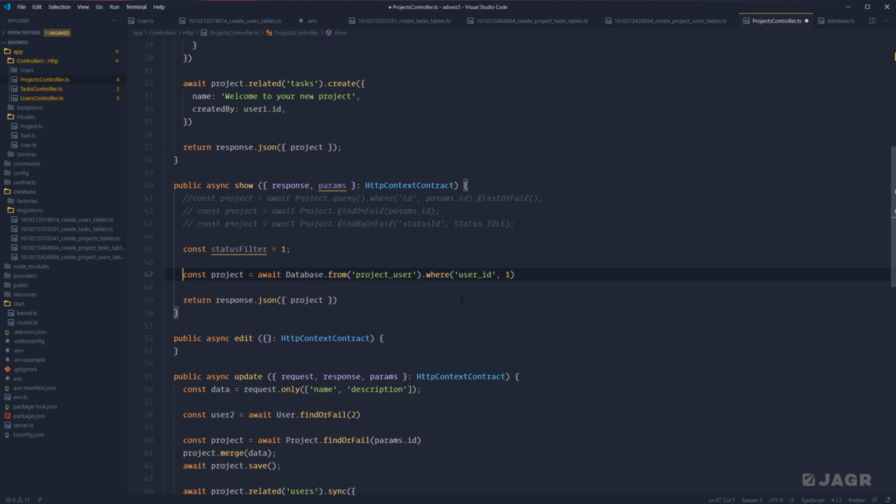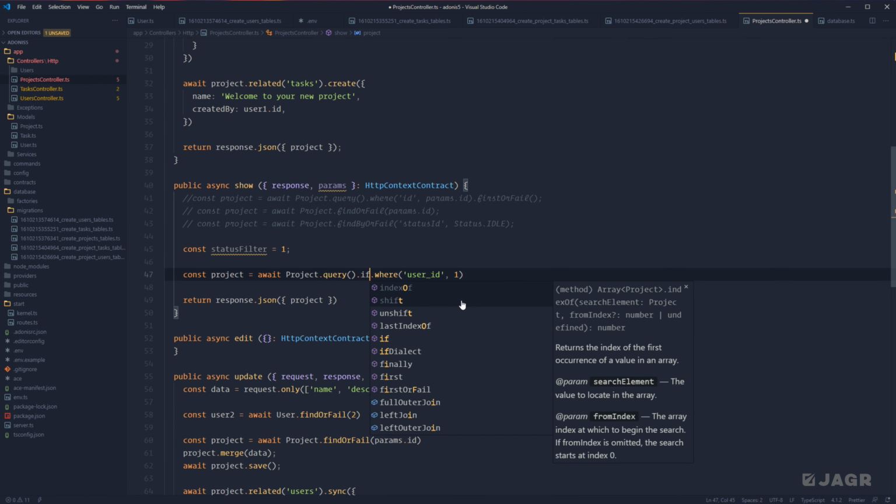Now, in order to do this, we cannot use the database module here. We actually need to use our model because this is a model specific method that Adonis provides. So here, let's do project query. And then to conditionally apply this, there's a method called if.